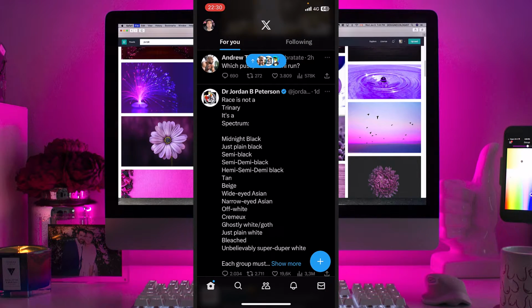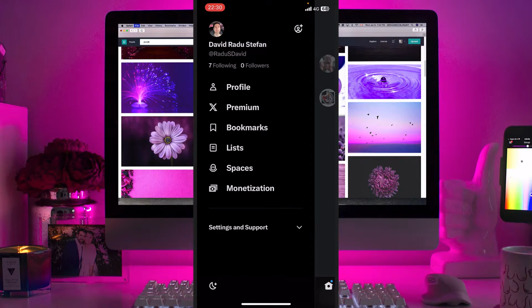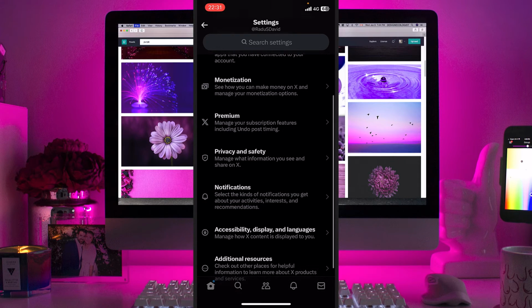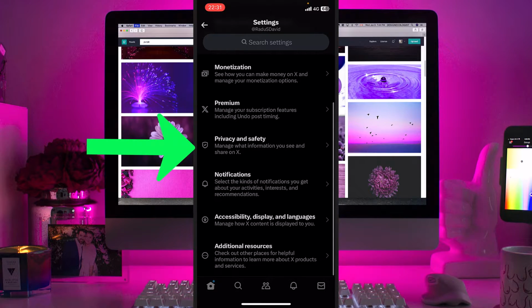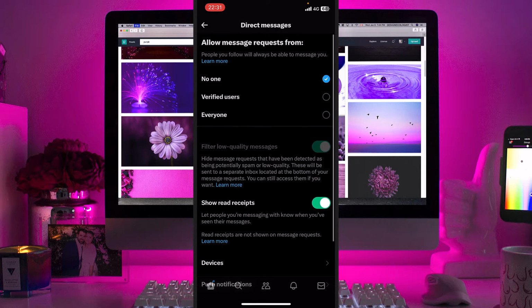So I will tap straight on my profile picture from the upper left side of the screen, then Settings. Now we have to locate Privacy and safety, which should be right in the middle between Notifications and Premium. Let's tap on it. Here you can find Direct messages, to manage who can message you directly on Twitter. If you mark the first one, no one can request your message on Twitter. If you mark the second one, only verified users can message you. And if you leave it on Everyone, you guessed it, everyone can send you a message.